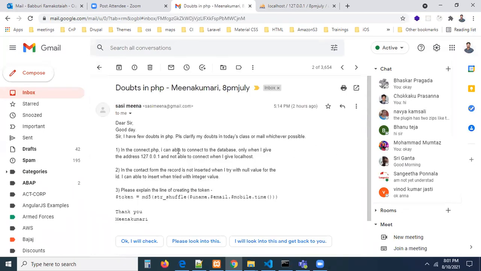So in connect.php, I am able to connect to the database only when I give the address, and not able to connect otherwise. No problem. If you are able to connect with 127.0, you can continue with it. No worries about it. You don't need to provide localhost. You can use any one actually. The IP address of your localhost is going to be 127.0.0.1 only. If that is connected, that's enough actually.